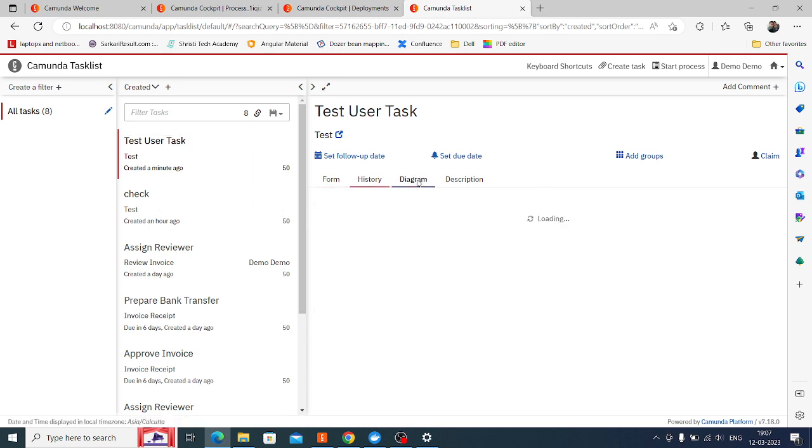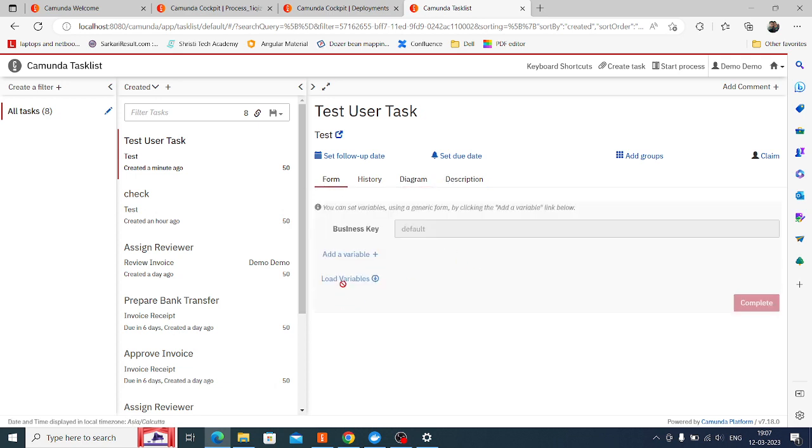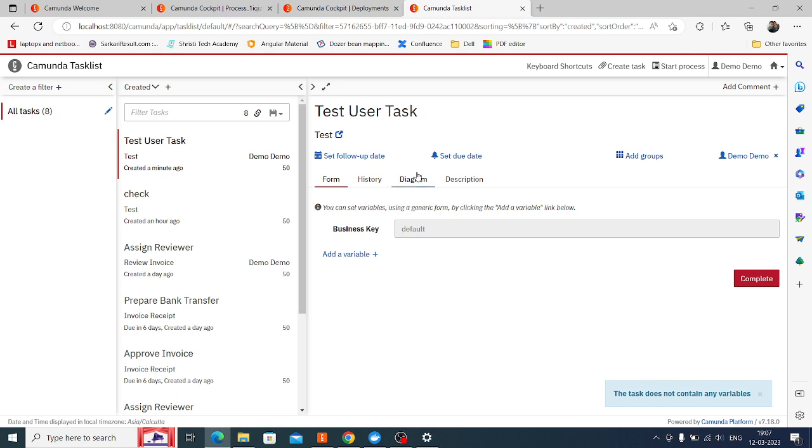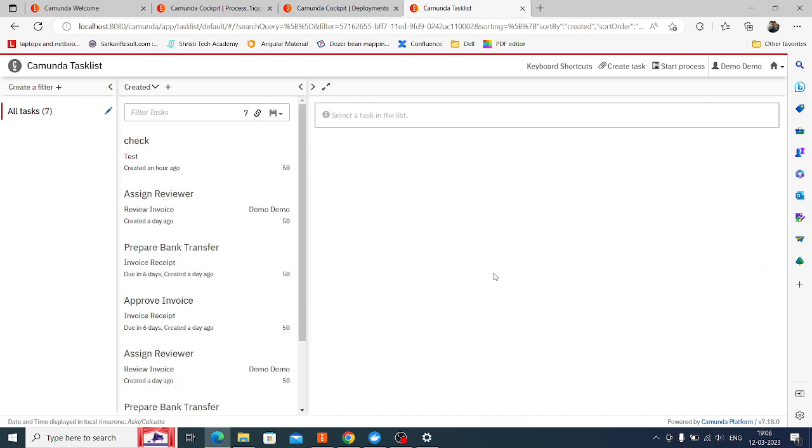We go to the diagram, and it's waiting here. Then in the form, if we want to add variables we can add them, but without claiming we cannot. So I claimed it, and now this task is mine. Now I can add variables, and if any local variables are coming from the backend I can load them, but this task doesn't contain any local variables. We can add our own variable. Now I'm going to complete it. I completed it, so I guess it got completed.